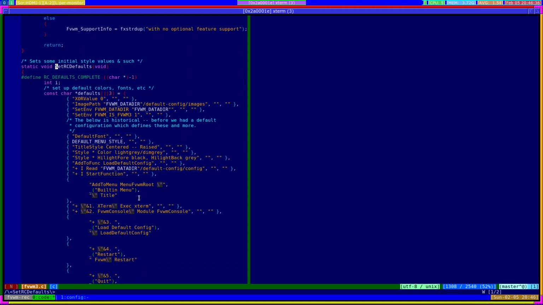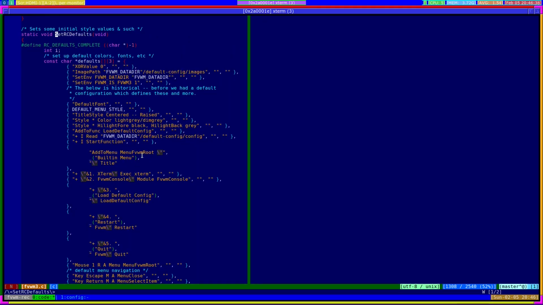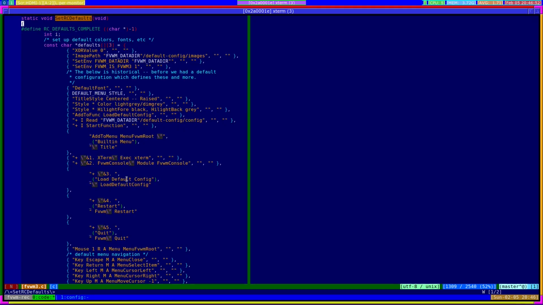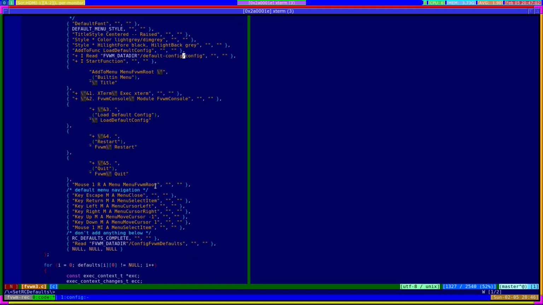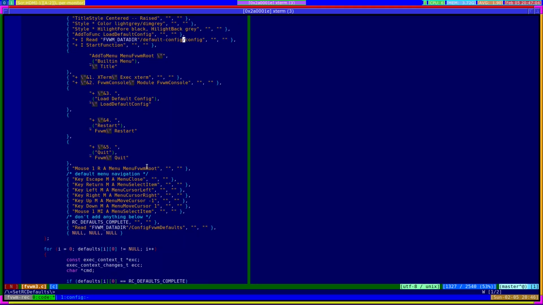So all this function does is it defines a bunch of properties, one of which is some styles for some windows, and a start function, which is empty, as well as some other properties here. It also reads the default configuration file as well, if it can find it. So most of this is now historical, but nonetheless it still gets read.